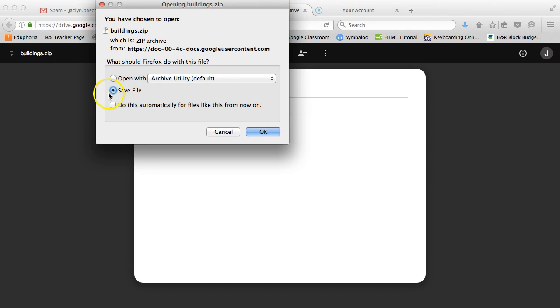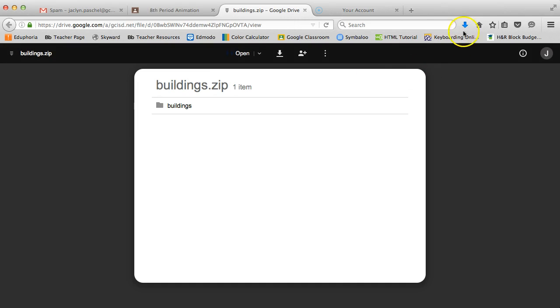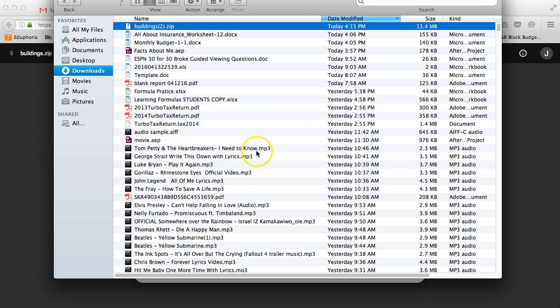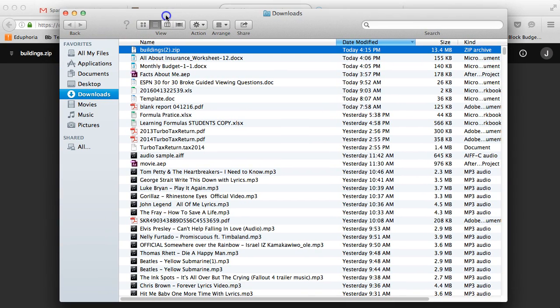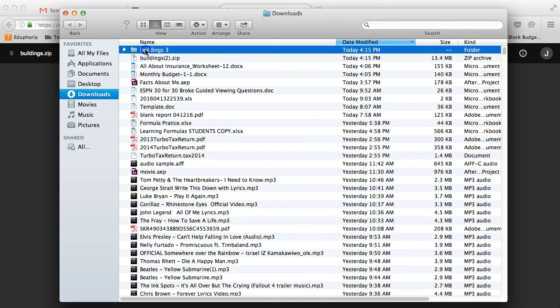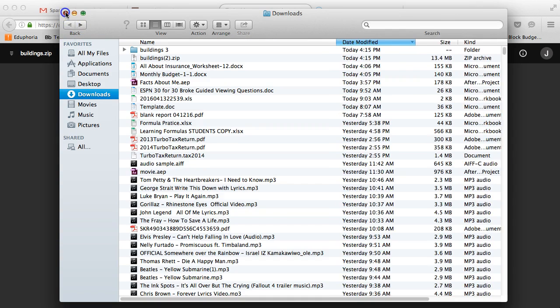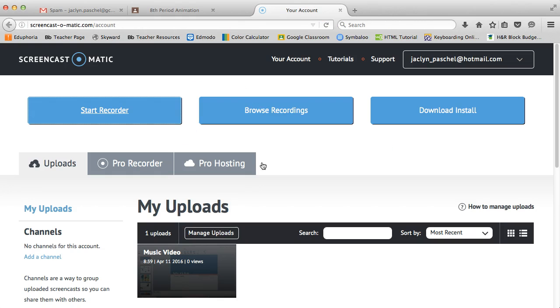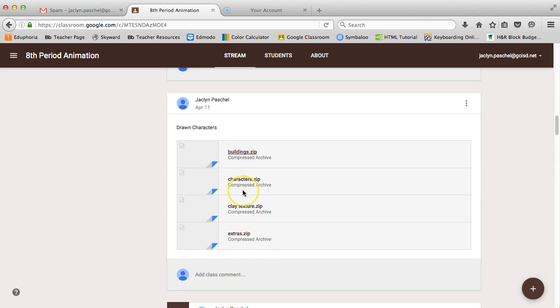Now they are zipped, so once you save them, you need to go to your downloads folder, and it's zipped. In order to unzip it, just double click on it and it will uncompress it, and then you have all of your options. So do that for every folder you see here, all 4 of them, and then put the folders somewhere safe so you can get to them later.